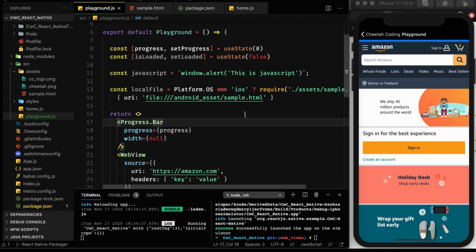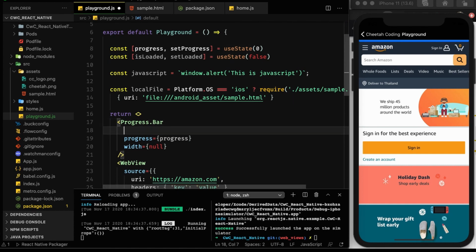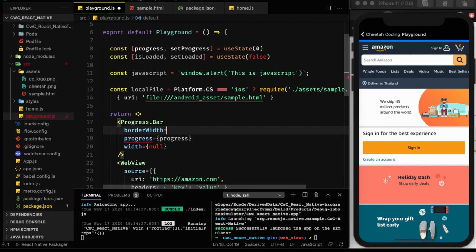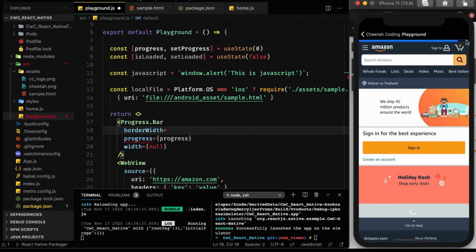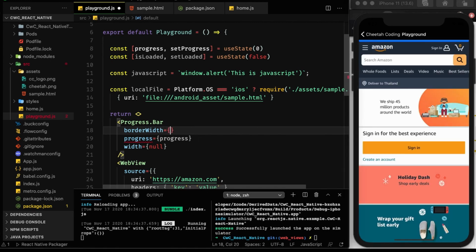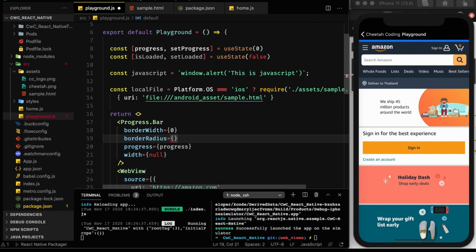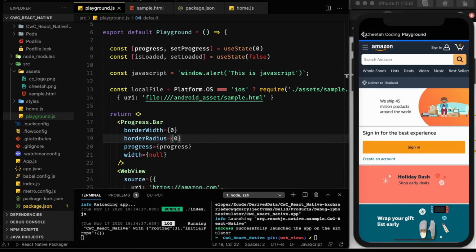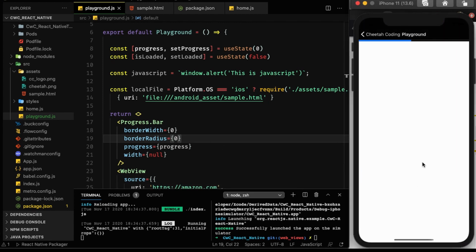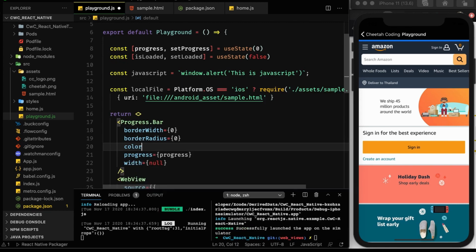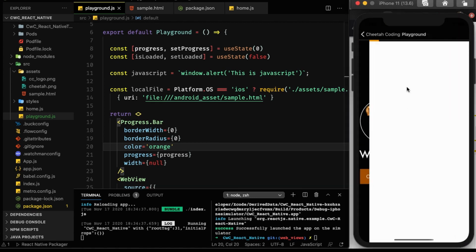So I'm going to go up here, and you can actually style the progress bar the way you want to. I'm going to set the border width to 0 because I don't want that blue outline that you see here. So let's set that to 0. And I want to set the border radius to 0 as well. Okay, so let's go back and see how this looks. Looks a lot better. Let's change the color too. So color equals, let's just do orange. So we have orange now.